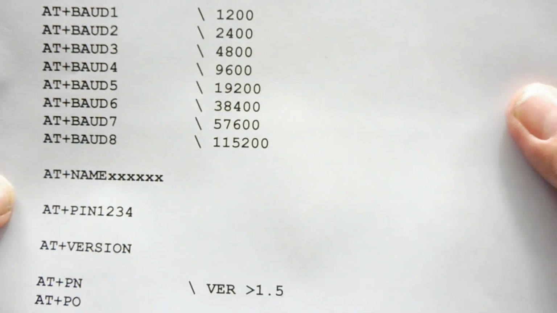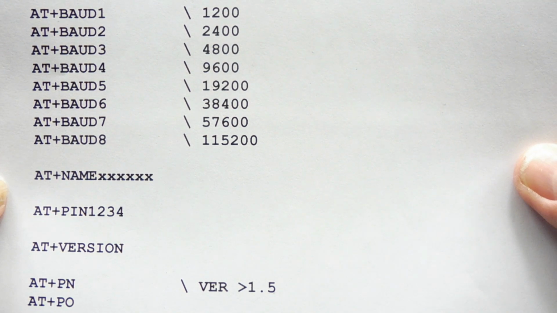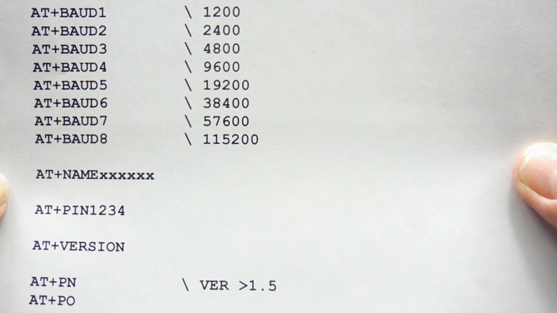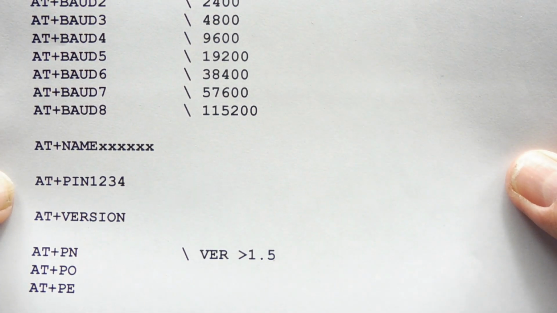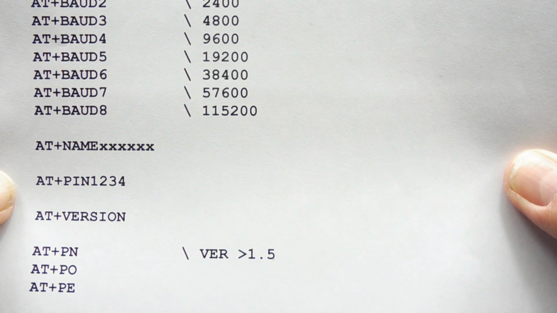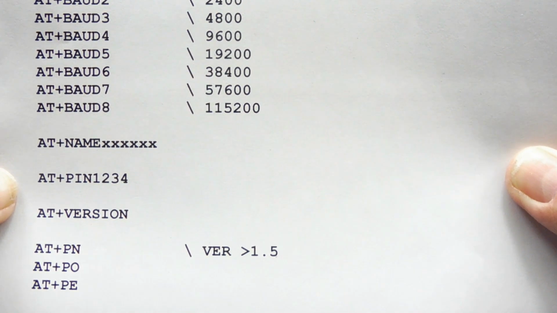Next command there is to set the name for the module. So AT plus name, and you enter the name, and that could be in lowercase, and that will set the name of the module. The next command is to set the pin number for pairing, so AT plus pin, and I have 1, 2, 3, 4 there, but you could put any 4-digit number for the pin number.